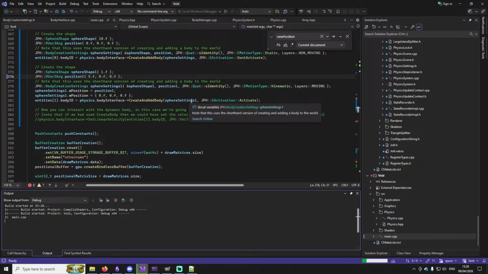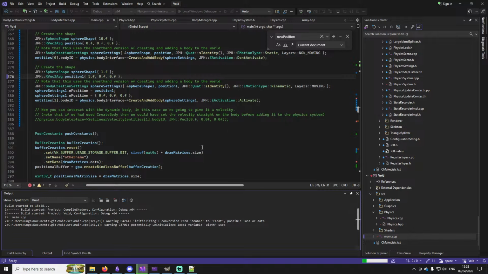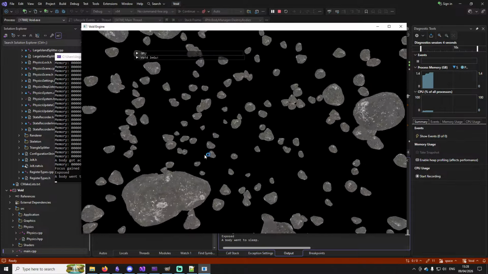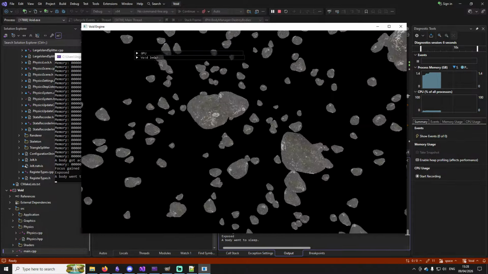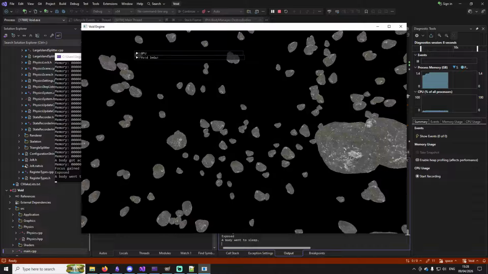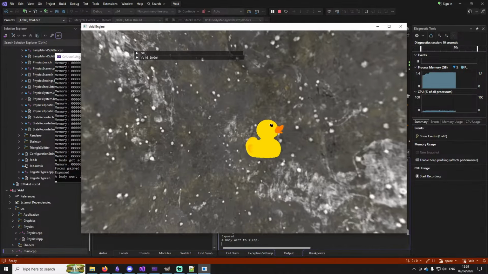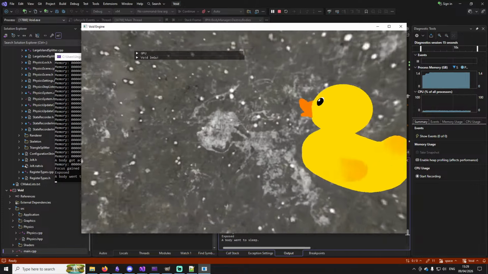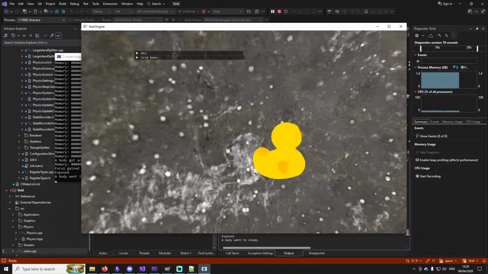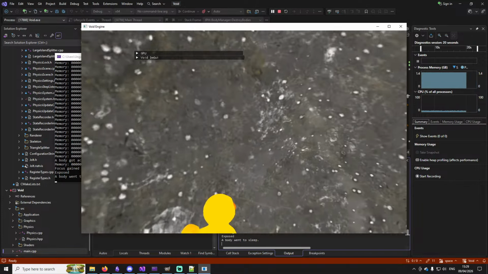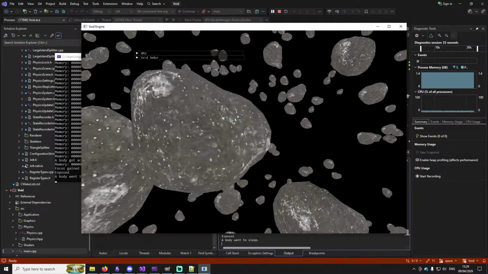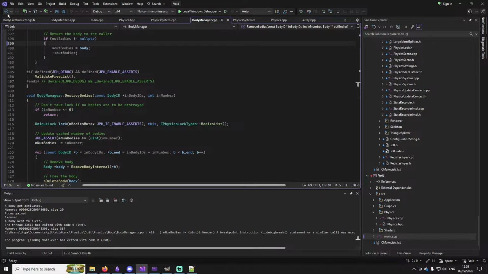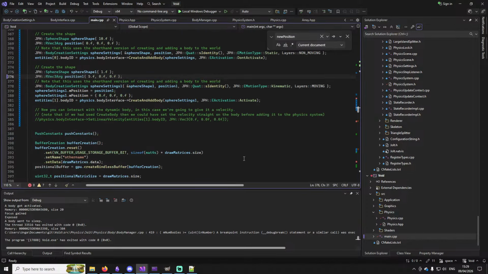Okay, let's see. So we create the body with velocity at 0. Okay. Is it still in the rock? Huh. Don't think it moved. So the reason it's always in the rock is because we're at 0, 0 position. So this rock is at 0, 0 position and the duck is at 0, 0 position. Right, okay. Yes, it is still crashing on close, which is fine for now.